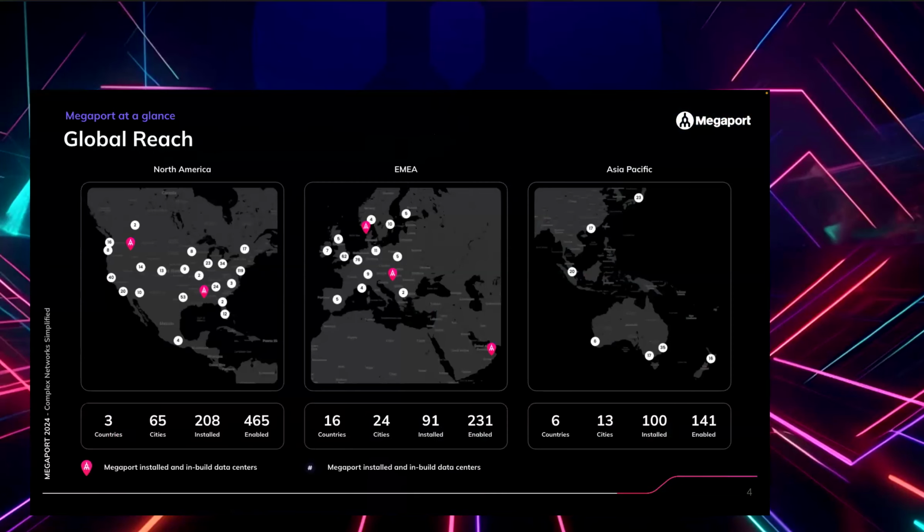So a bit more about our NaaS before we get into the hybrid cloud. So here is a quick snapshot to show our global reach. You can access Megaport in over 850 locations across the globe. And please note, there are two types of locations where you can connect to Megaport's network. There's the installed locations, and these locations contain Megaport hardware. There's the enabled locations, and these locations share the same campus or metro area as a Megaport installed location.